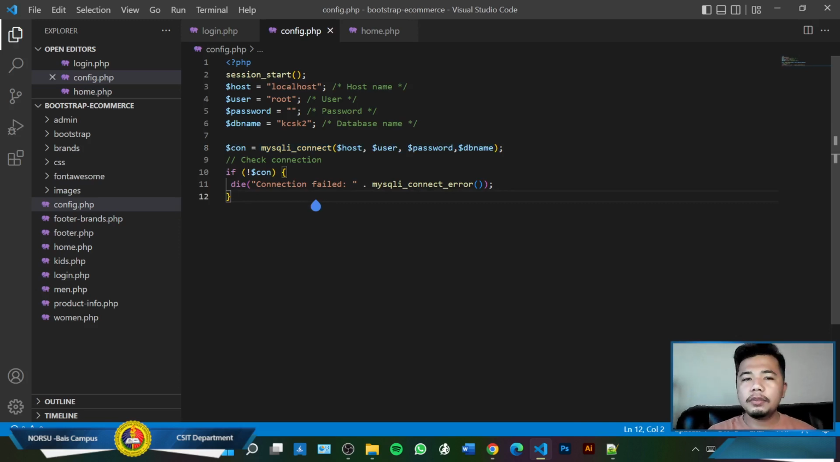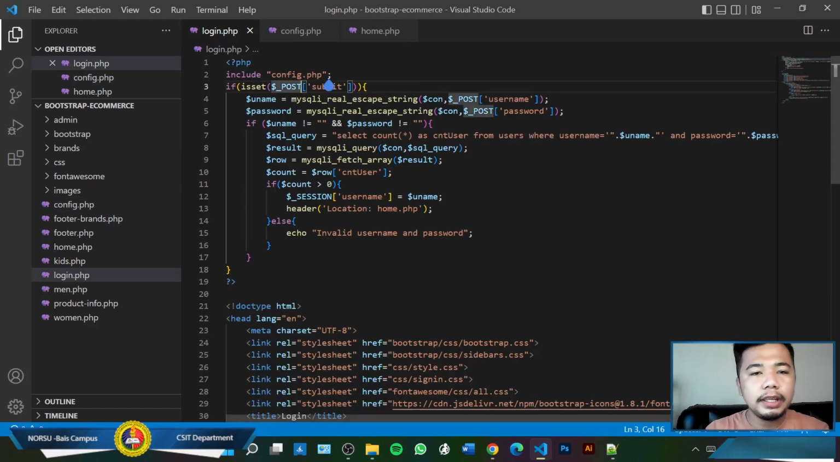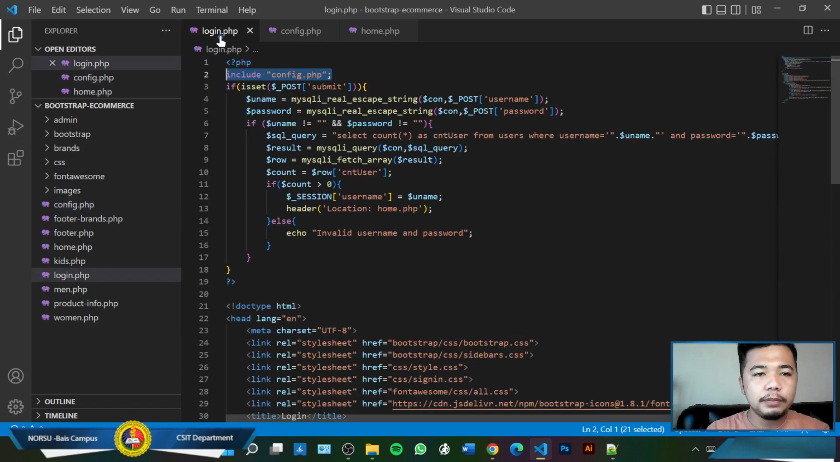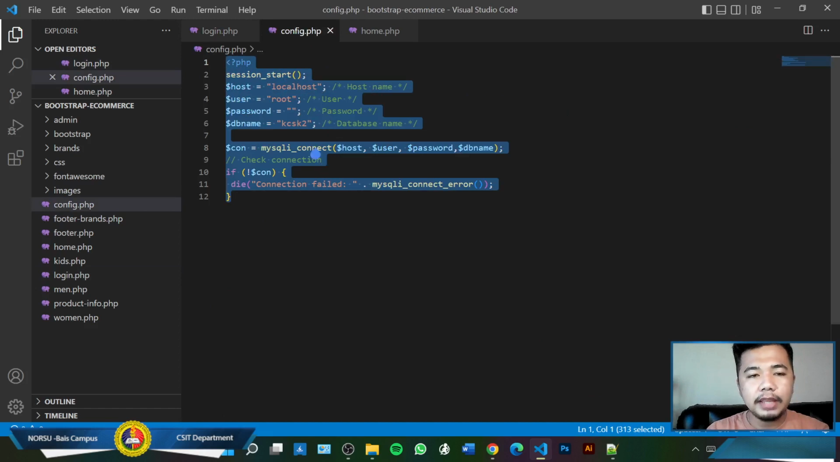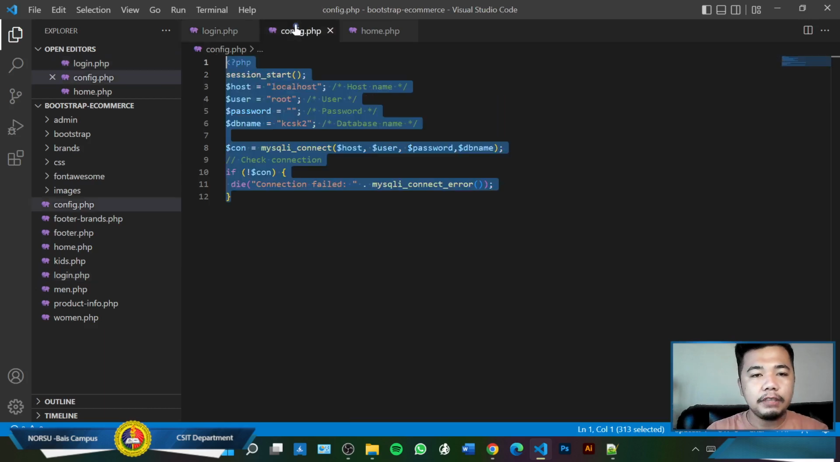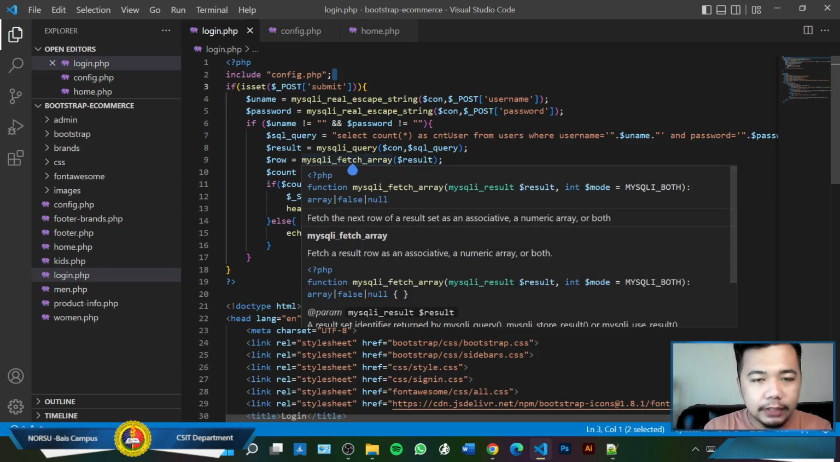And how are we going to connect this to our web page? We're just going to use the include function in PHP. So go to login. We're just going to include whatever it is that we entered inside config.php. We're just going to call it here. That means we don't necessarily have to write this every time in every web page that we created. We just have to save it in one file, which is config.php, and then include it in our web page. Okay, so let's go back to the login.